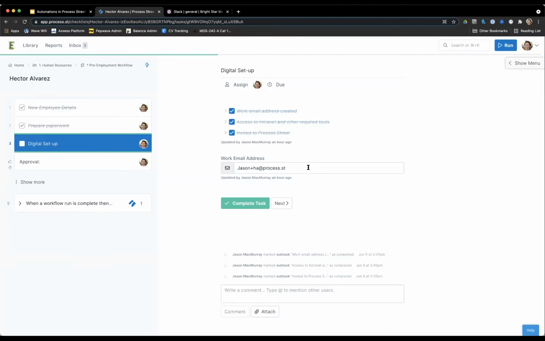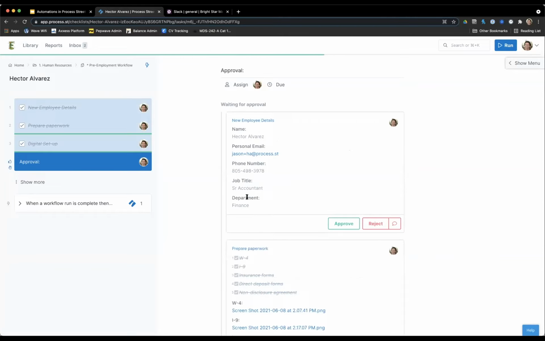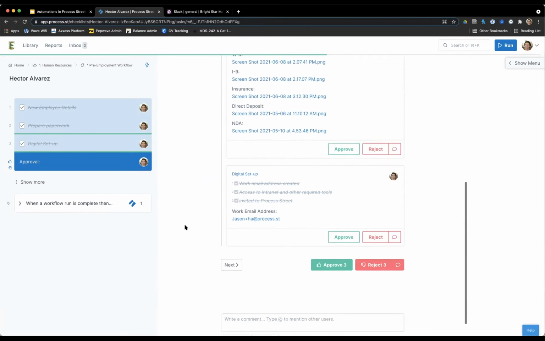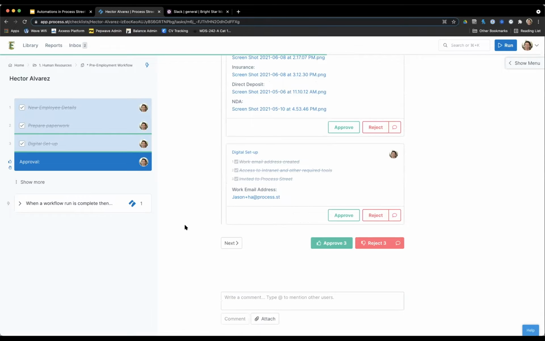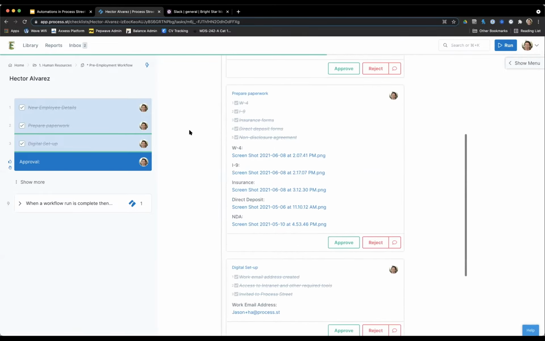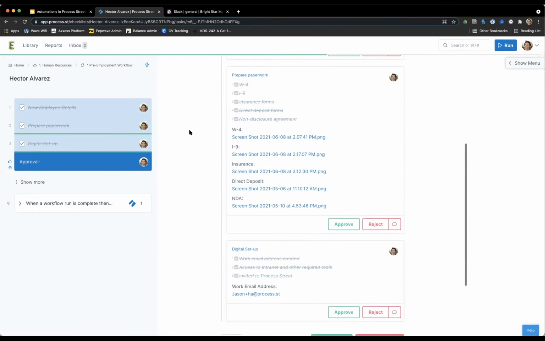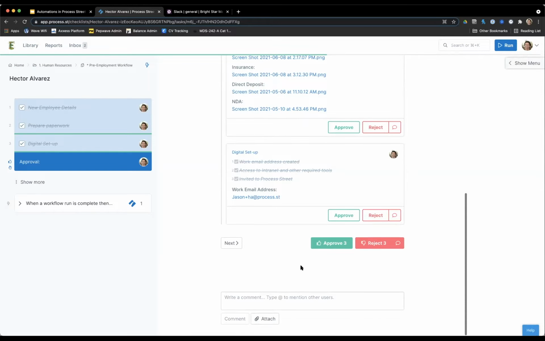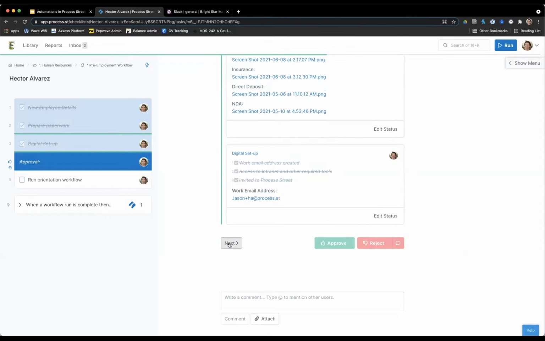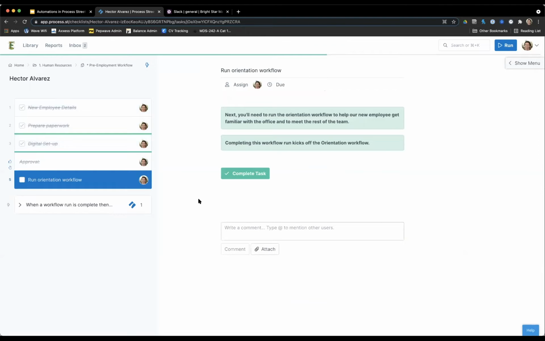So we've done all that, we've completed the task, and now this approval has been sent out to the head of HR. So the head of HR is my boss. That's been sent off to them. They've been notified that they need to do this approval. They can come in, they look through all the information, make sure everything looks good. And assuming that everything looks good, now pretend I'm the head of HR. I'm going to approve this. And then we get to our last task here.